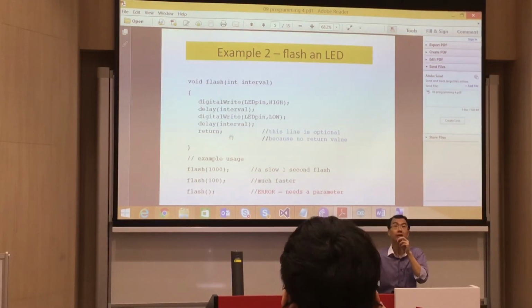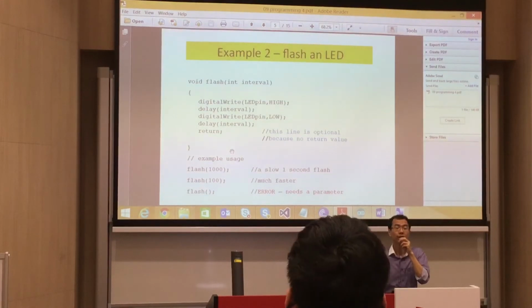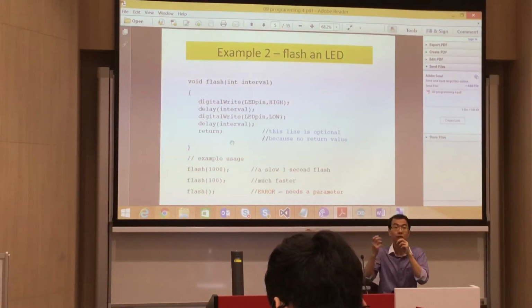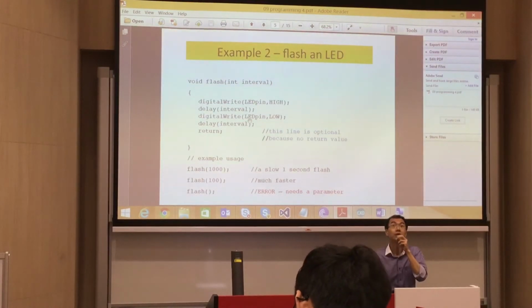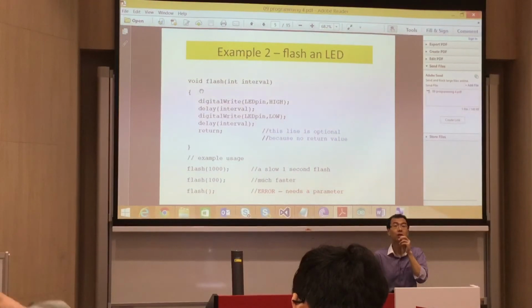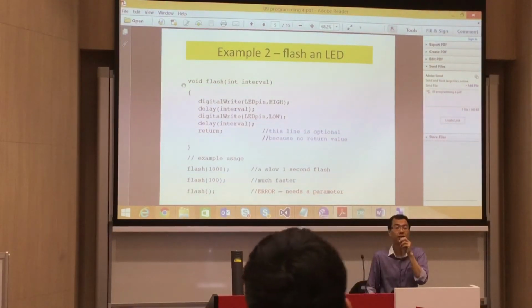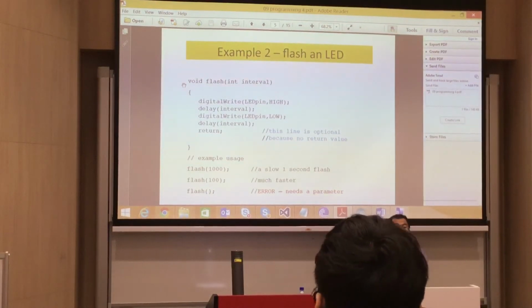But actually you can write a function with the input as the delay, the interval you want to control. So basically you can write a function, let's say you call it flash. The input is the interval, the amount of time you want to control. This is your input. Do you notice here I use void? What does the void mean?